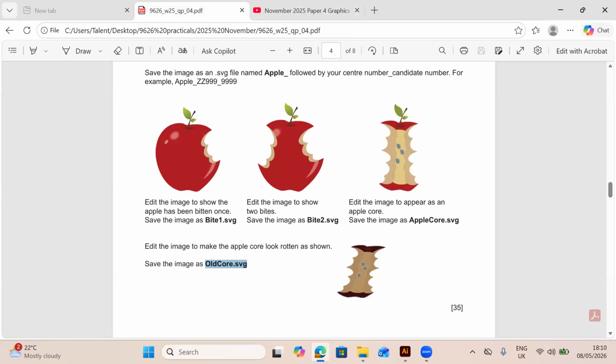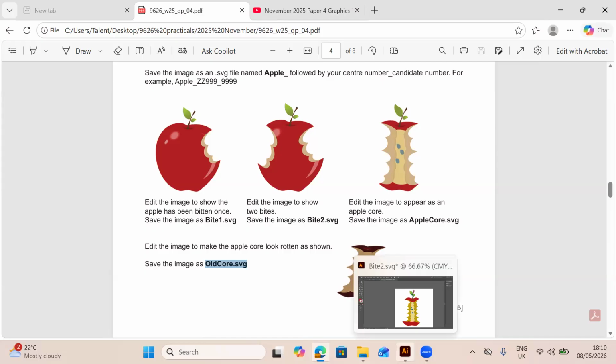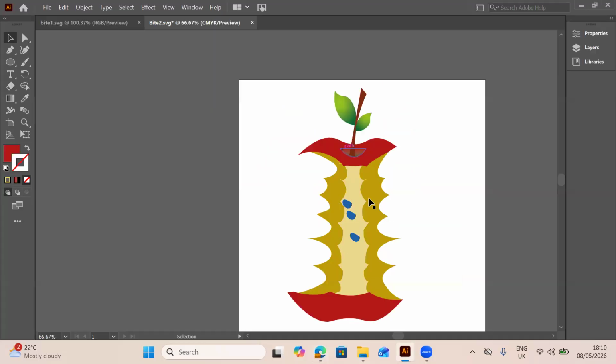So we are going to go to our Illustrator where we have this as our Apple core, which is the last part we did. We would now want to use our free transform tool, or our shear, to tilt this, and then we change the colors.